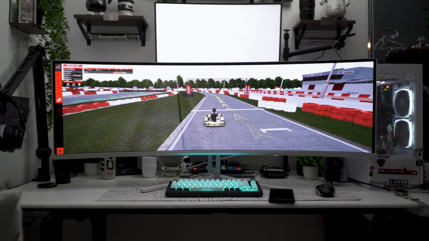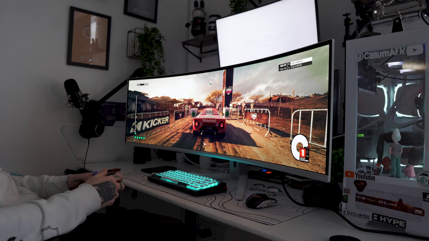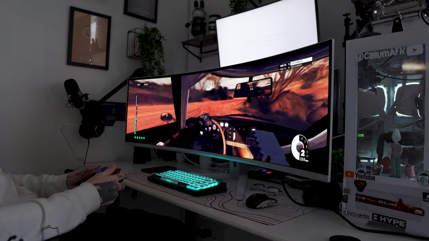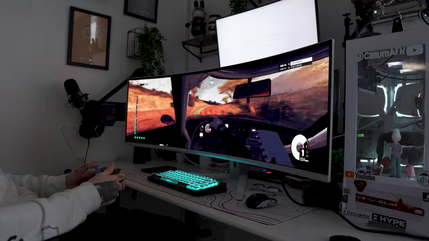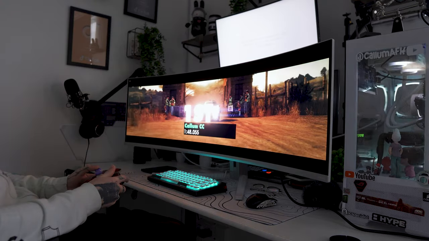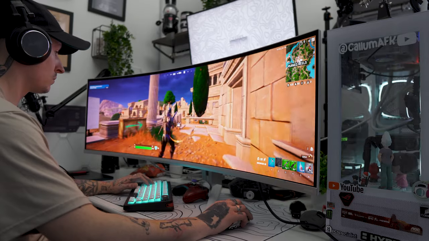And then we moved over to some Dirt 3 and got some of the rally going, which just made me feel like I was within the car itself. And I got one of the best laps I think I've ever had playing on this monitor. Then I moved over to some first-person shooters, obviously being Fortnite, and again, that ran super super smooth.